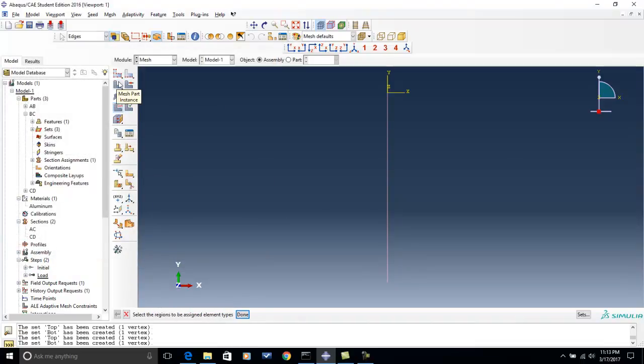And the last step here is to mesh the part. And it says select the part instances to be meshed. I'm going to select the whole part, the whole model, and I'll say done. And now that's it. It tells me that I've got one element generated on AB, one element on BC, and one element on CD. So I've got 3 total elements.